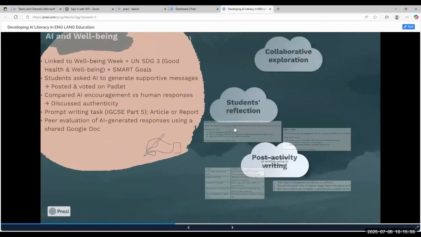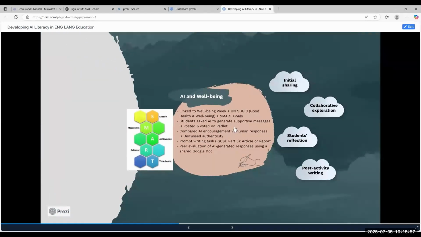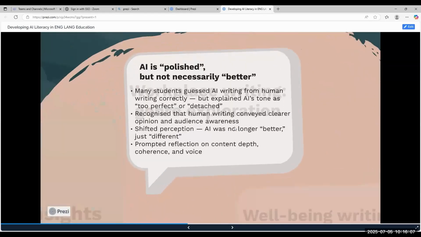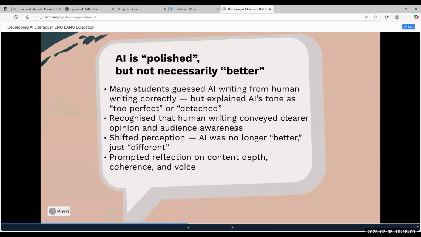And what are the findings from the study? We realized that through the workplace and also well-being discoveries, AI is perfect in some ways, but also imperfect in others. For example, AI is polished, but not necessarily better. A lengthier or more comprehensive piece of work may not always be reflective or concrete enough compared to what humans, professionals may have in mind.